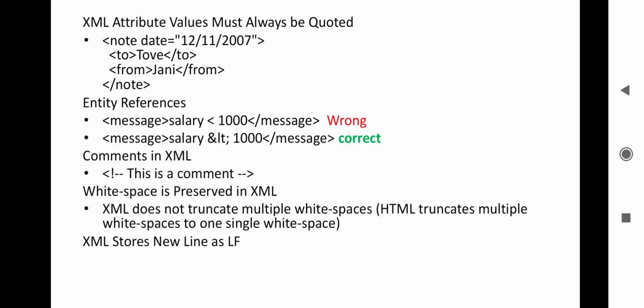You need to provide the entity reference also. If you are writing salary less than 10,000 or salary less than some amount, at that time you are using the less than sign, but we are using this bracket in a tag, so how will we use it here? You need to replace this bracket with &lt;, less than. These are the entity references we are using in XML.